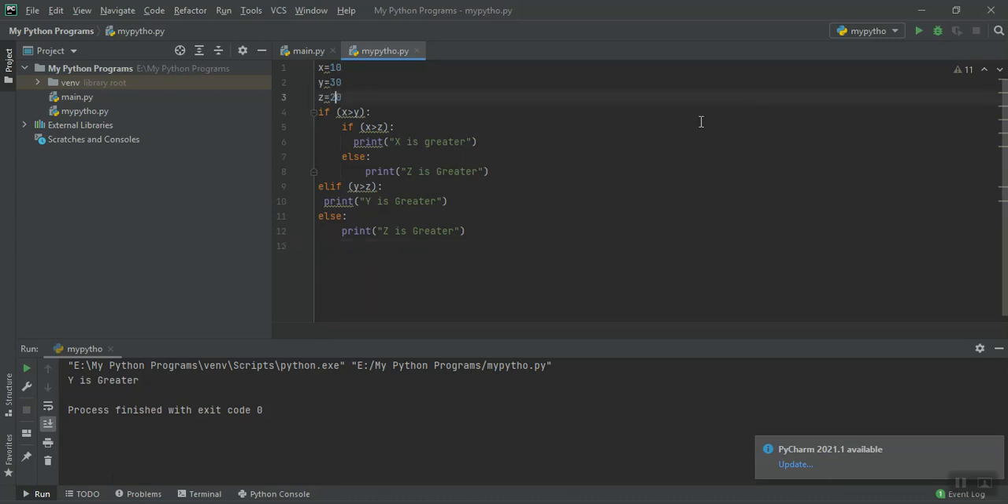While going for condition checking, you have to check whether a is greater, b is greater, c is greater. Now you have to check all the conditions. Suppose I am going with 5, right? Now which one is greater? Z is greater.